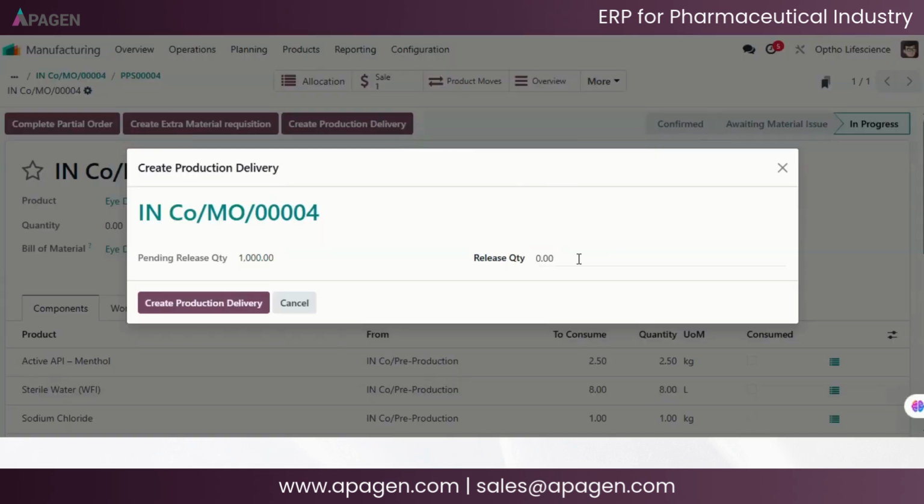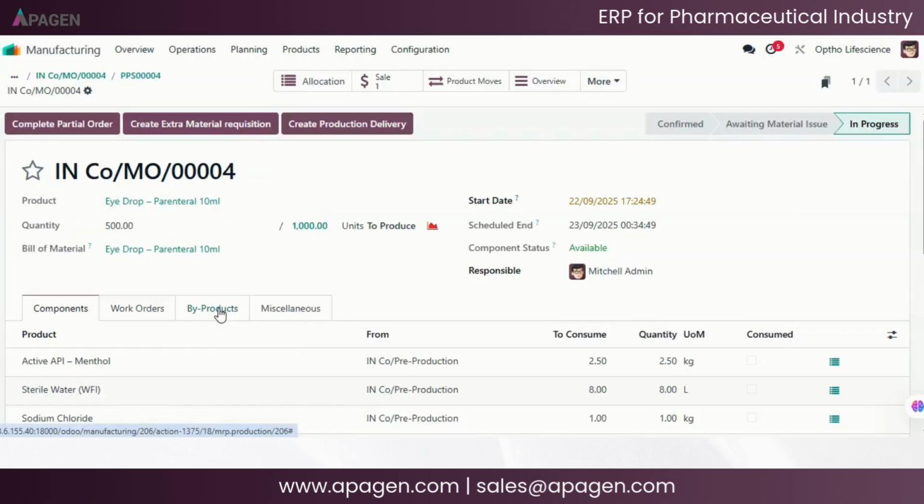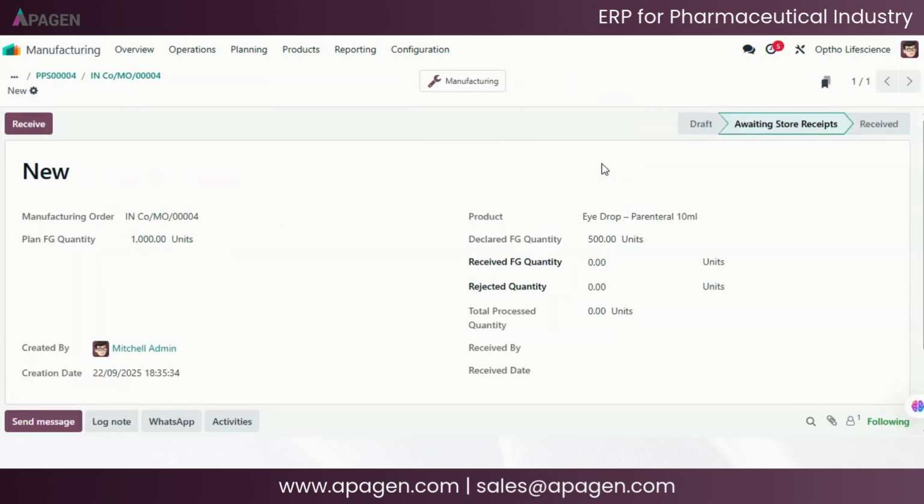Then we create the production delivery. We'll create for 500, and then we'll go to the production delivery. And you can see this is the production delivery page we have created. Here you can define, or the inventory person can define in the inventory person's view, how much he has got and how much is rejected.